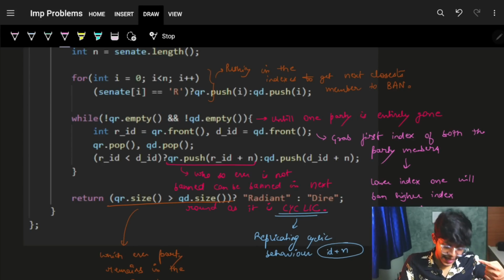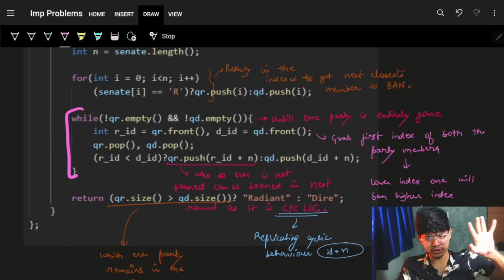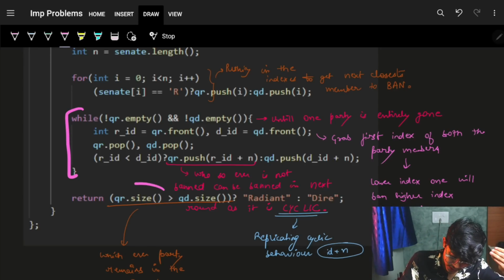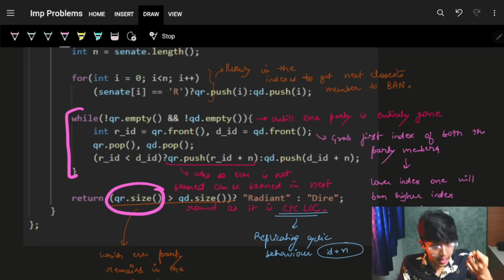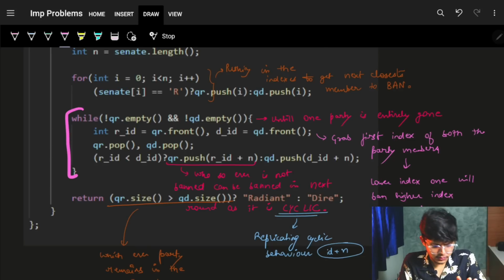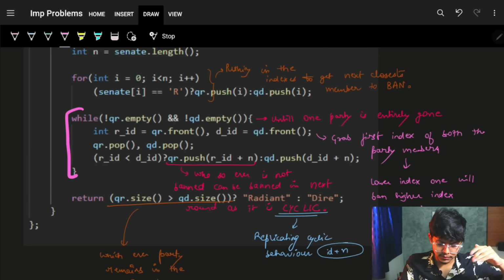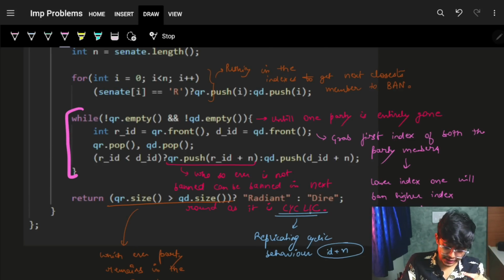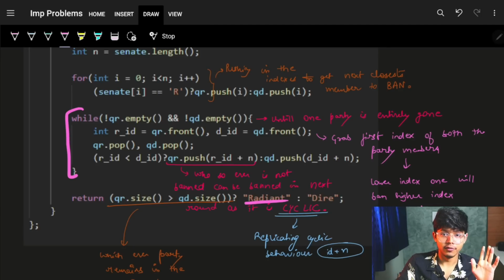Which means ultimately at the end of this loop, I'll explain what the loop is doing, but at the end of this loop, if my QR is remaining, which means QD is dead, the QD is entirely gone, then I'll just say, okay, it's Radiant who has won.